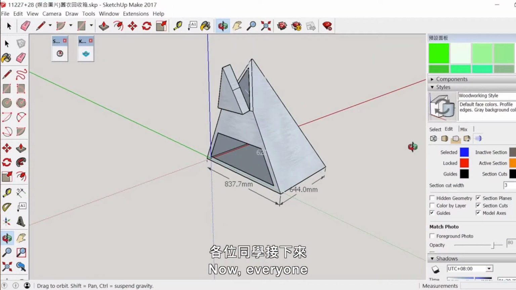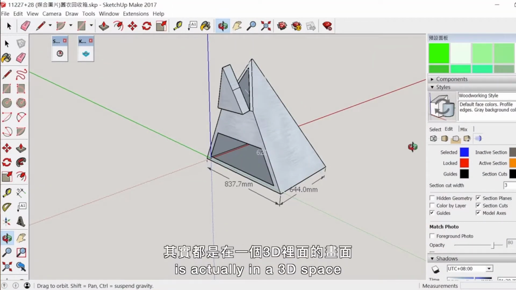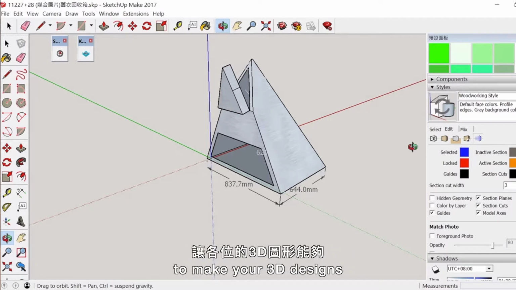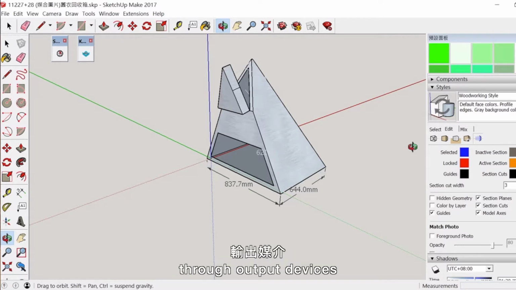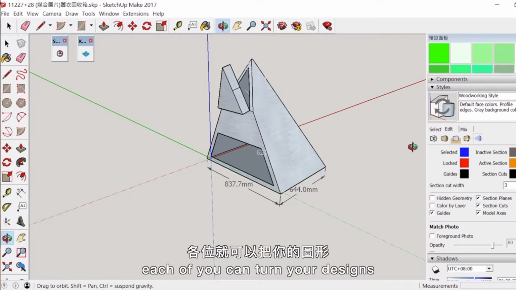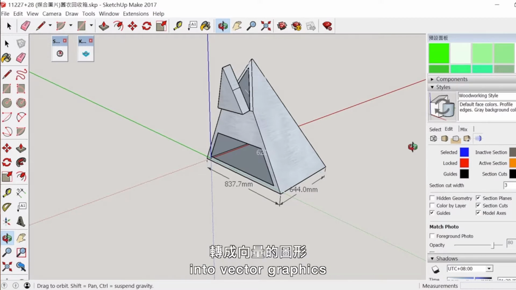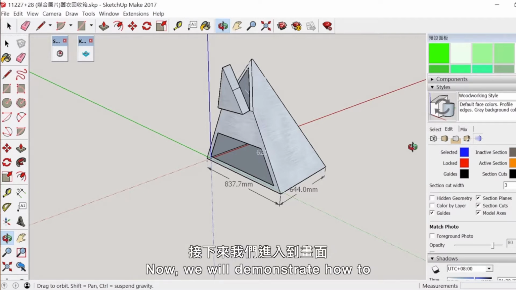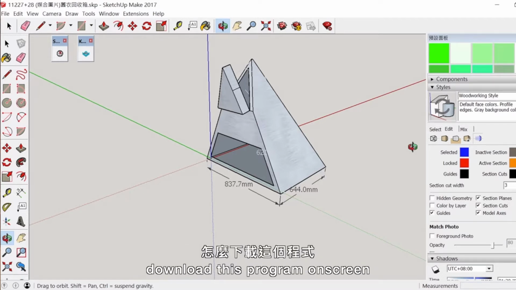Now, everyone, each of your design drafts is actually in a 3D space. So, how can we use output mode to make your 3D designs into real models through output devices like laser cutters? Let me introduce a plugin called Face SVG. Through this program, each of you can turn your designs into vector graphics and then output it with a laser cutter. Now we will demonstrate how to download this program on screen.